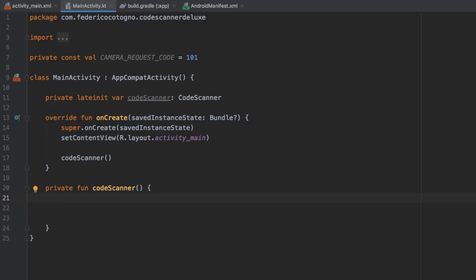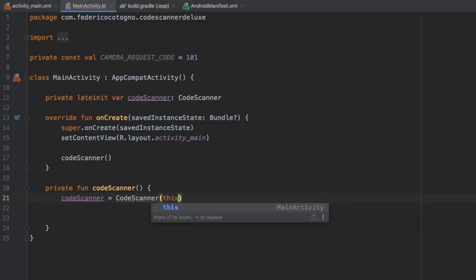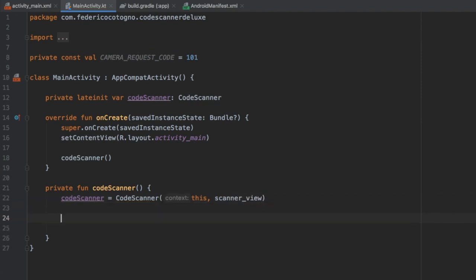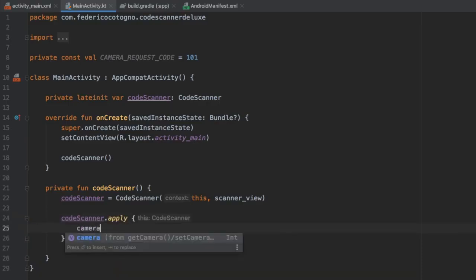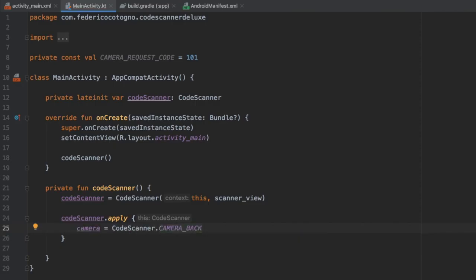And the first thing we have to do in here is initialize codeScanner. So we're going to write codeScanner is equal to CodeScanner, and it's going to take the context of this, and then we need to insert our scanner view from our XML file. And right after we have initialized it, we are going to type in codeScanner.apply, and inside here the first thing we want to do is tell it which side of the camera we want it to use. So we're going to go camera, and that's going to be equal to CodeScanner.CAMERA_BACK, so we can see exactly what's in front of us when we want to scan a code.